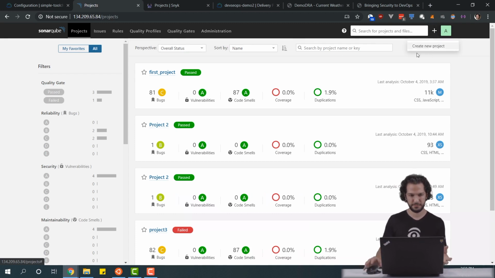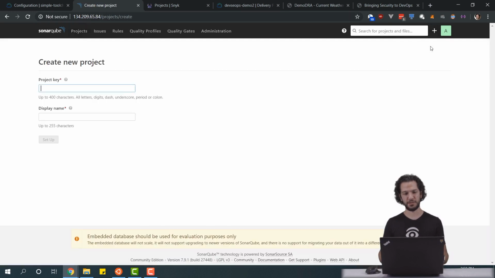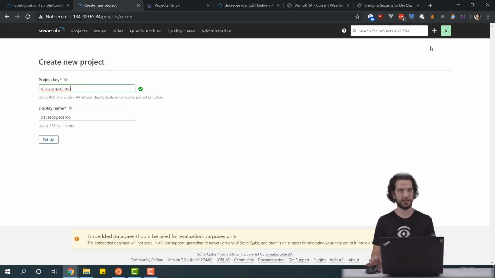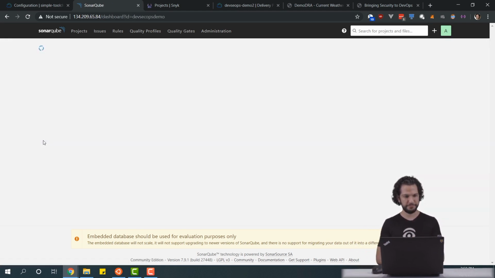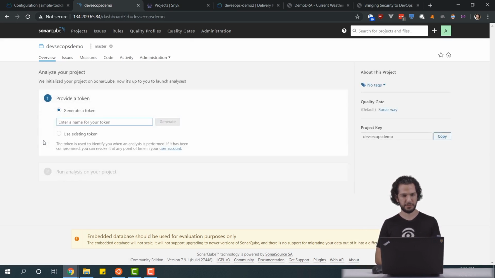On my personal server that I've spun up for this demo, I'm going to create a new project, and it asks you for a name. So let's call it DevSecOps demo. The top part is your project key. You're going to need it so when the information comes to SonarQube, it knows what it is. And then I say setup. Now it's going to set up a project for me.